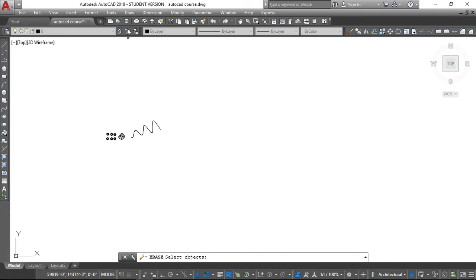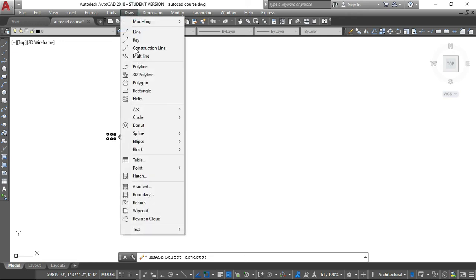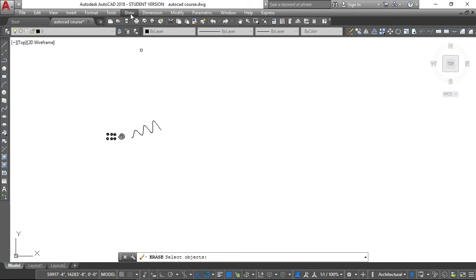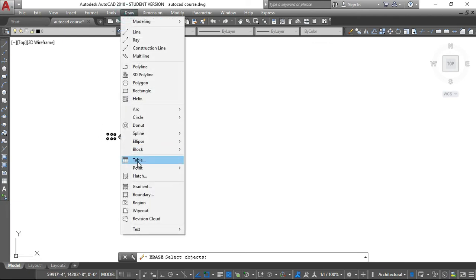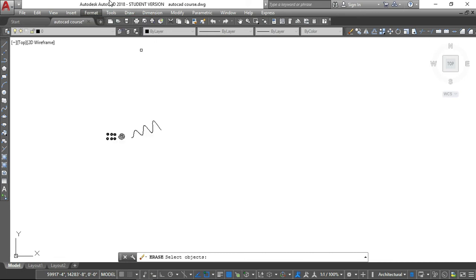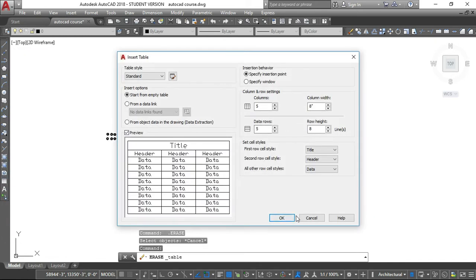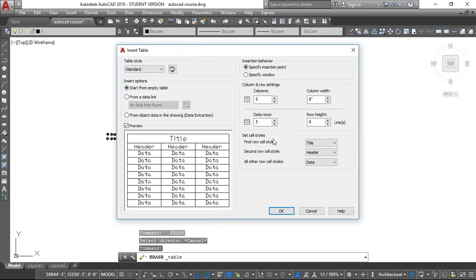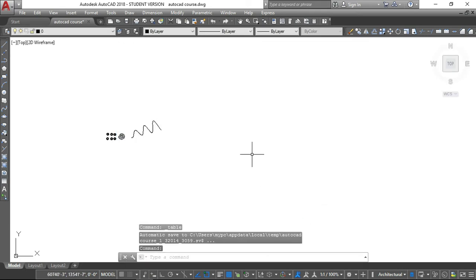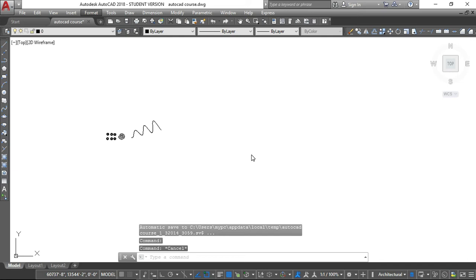I will show you the methods to draw the table. First go to the Draw option, and here you have the table. So the first method is just click on the table here in the Draw option. The second method, we have this Draw. Click on this option on the left, you can see, to draw the table. Here the Insert Table window is open. And the third method, we have type table, TA.